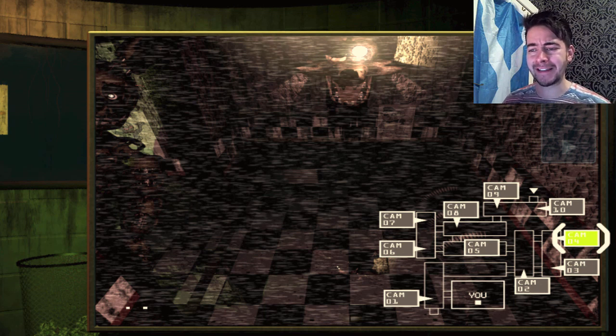He's been decapitated. Rest in peace, Pirate Cove. Anyway, you've got Foxy's head there, but he's got a bright light shining out of his eye.